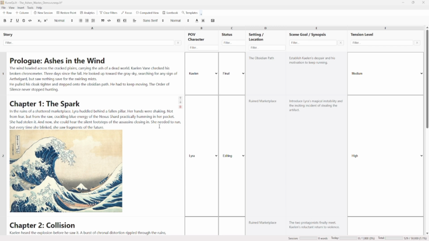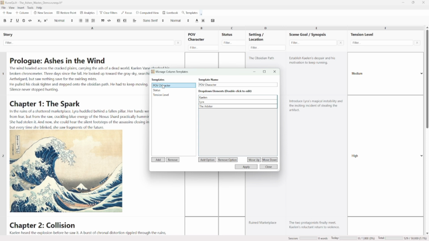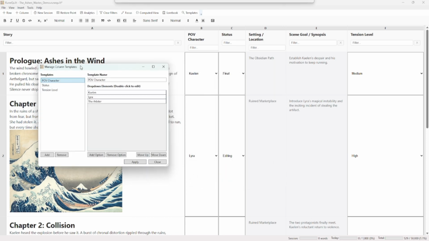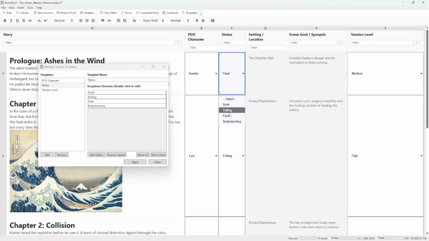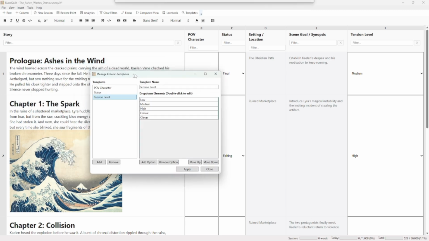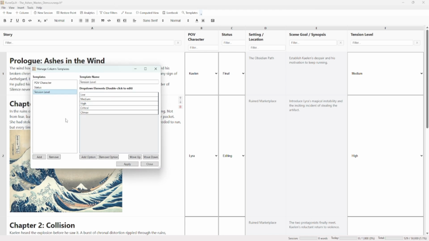Next, I want to demonstrate one of my favorite features in this software. We come over to Tools, Manage Column Templates, and we can see that we can define specific column types here. What you saw over in the main window, these drop-down options are defined based on these column types. So we can see that we have POV character, these are defined in this window. Status, we have draft, editing, final, brainstorming. You can see these options here. Tension level, low, medium, high, critical, climax. You can really use these custom column types for just about anything.